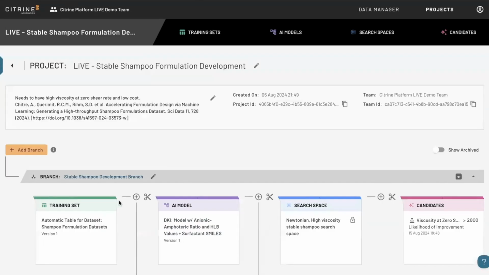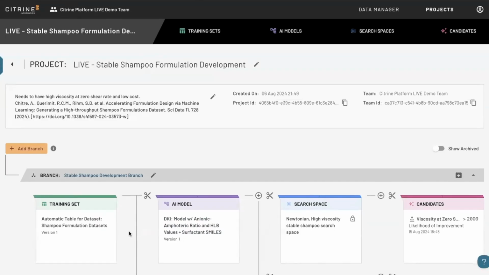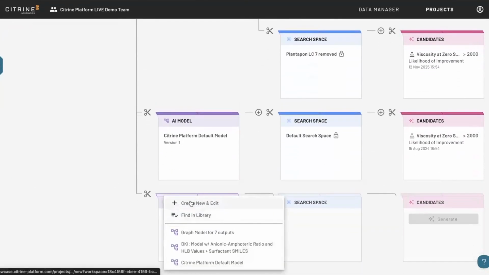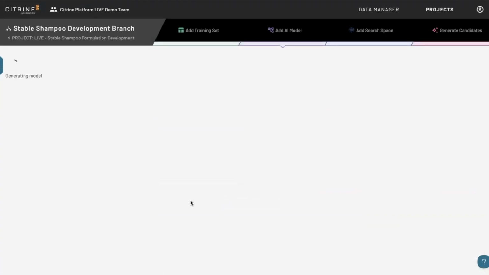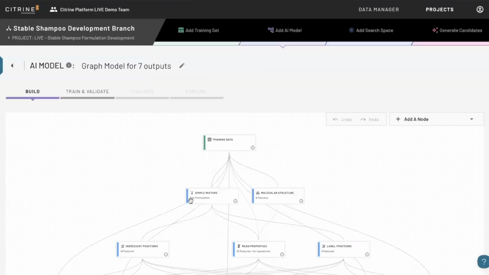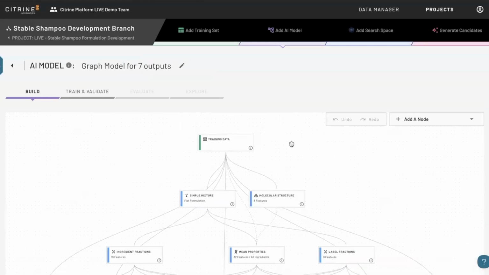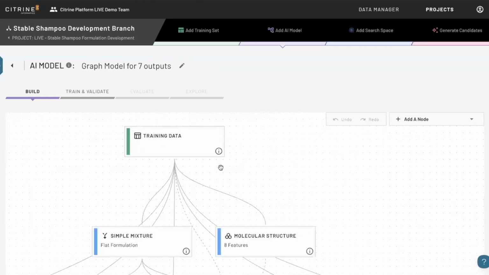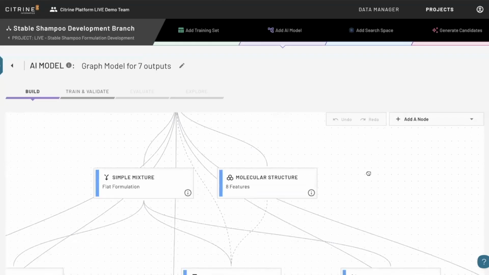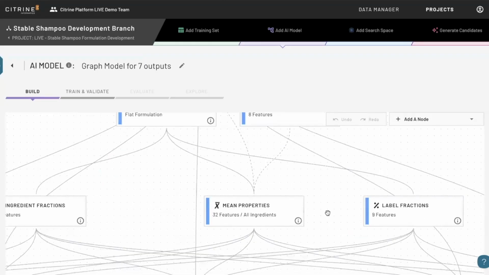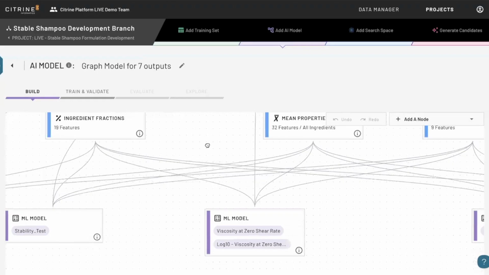So armed with information like this, we can go back to our project and move on to AI models. In the platform, we're able to create a default AI model with 2 clicks of a button. So here it is generating the model. And what you can see here is that the training data that we just uploaded has come in at the top. It's then calculating those molecular features that I spoke about, and how much of different ingredients are in the different formulations. As we go down, it's calculating the percentage of surfactant versus the percentage of thickener, the mean properties of all the ingredients in a formulation, etc.